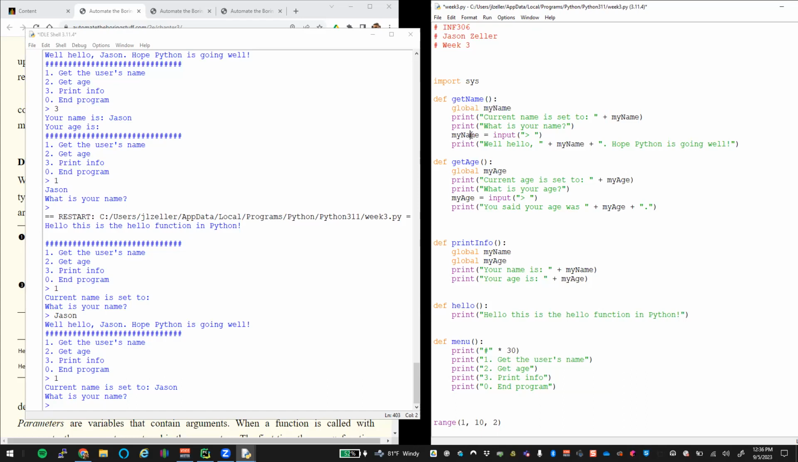Given the variable name, my name, how would I access that globally? And the answer is global my name. If you just say global, that's not correct, right? We're not pulling in a variable name. That's just a keyword. You have to specify what that variable name is.